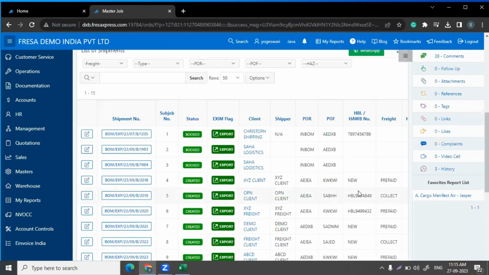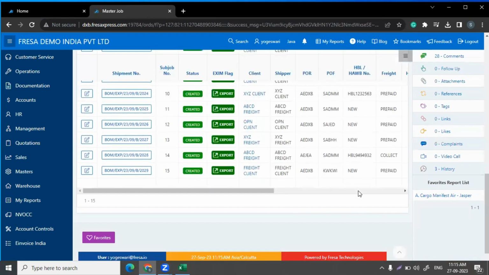Here we can see the uploaded shipment. This is how to upload the shipment under the job in Fresa application.